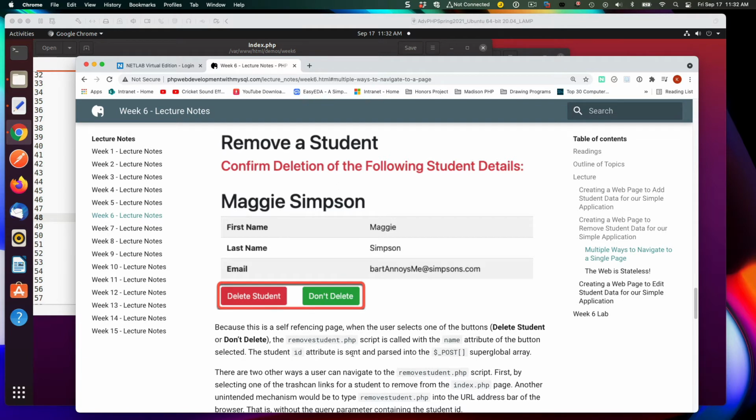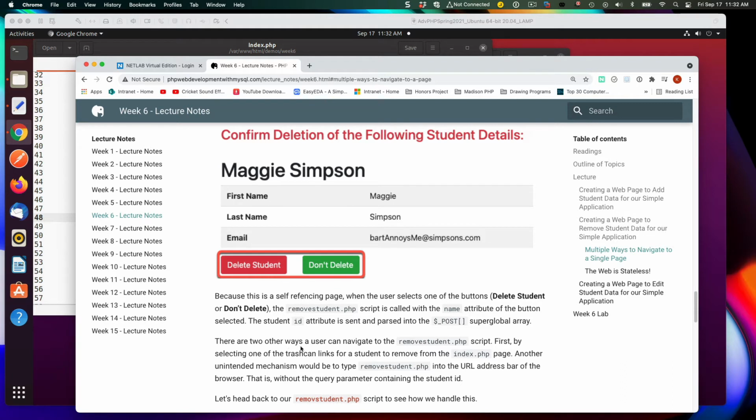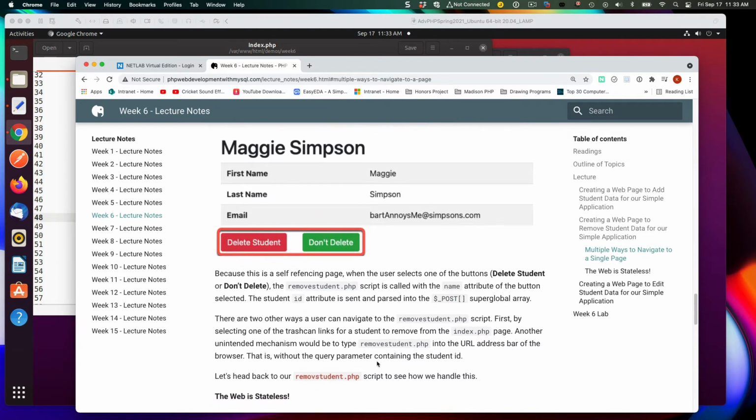Yeah. So the student ID attribute is sent and parsed into the post superglobal array. There are two other ways that a user can navigate to the remove student.php script. First is by selecting one of the trash can icon links for a student to remove from the index.php page. Another unintended mechanism would be to type remove student.php into the URL address bar of the browser. So that is without a query parameter containing the student ID.